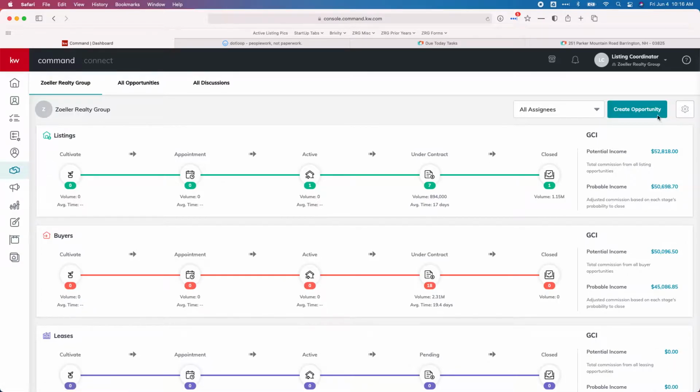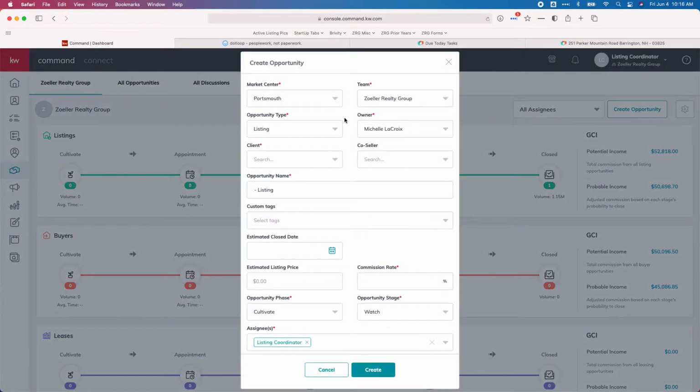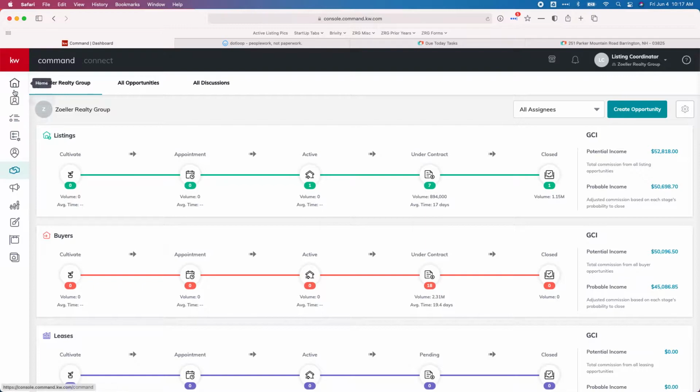When you create an opportunity, one of the required fields is going to be the client. In this case, we have actually already added this client to our database just from a prior opportunity because she's buying and selling with us. In most cases, that won't be the situation because we don't use Command for anything more than we have to, so our database is not in here. So normally you're going to have to add a contact.